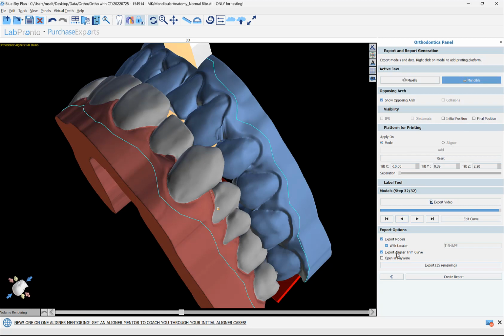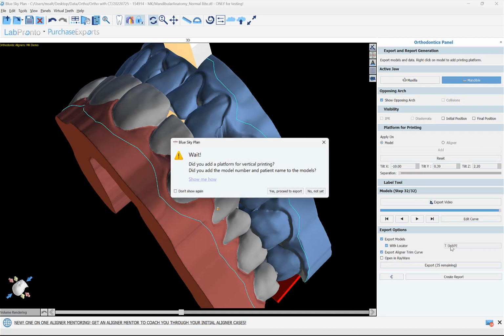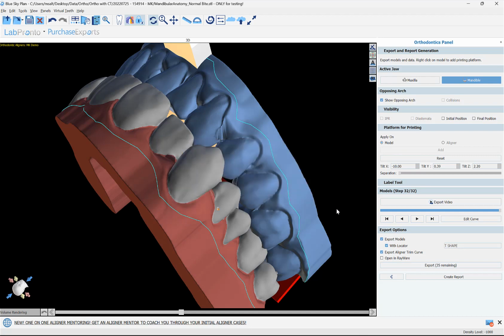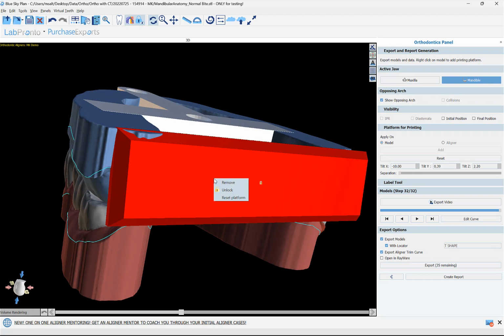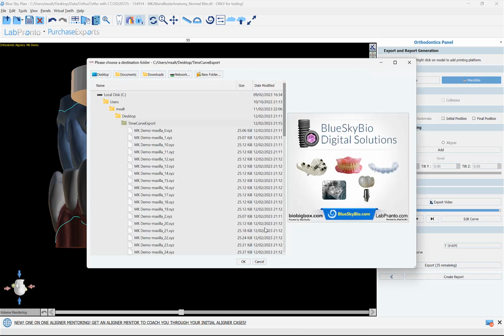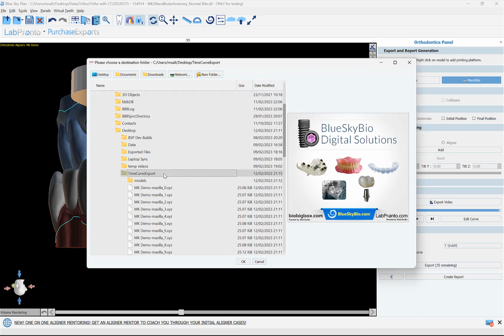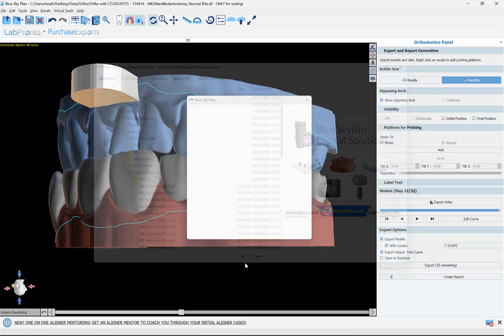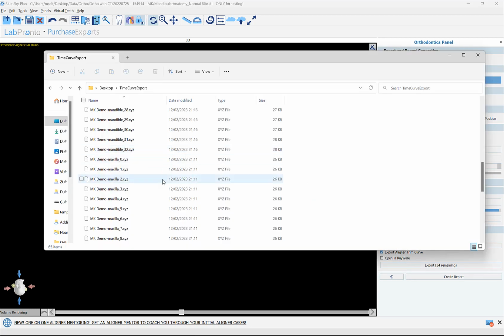Again, models, locator, export the aligner trim curve, confirm the locator type right down here. And in our situation, again, I'm going to click no, not yet, just to actually remove the base here. And then let's export. Yes, proceed to export. Select the same folder and go ahead and click on OK. Okay, that process has been completed successfully. We can now see the aligner trim curve files for the mandible and the maxilla.